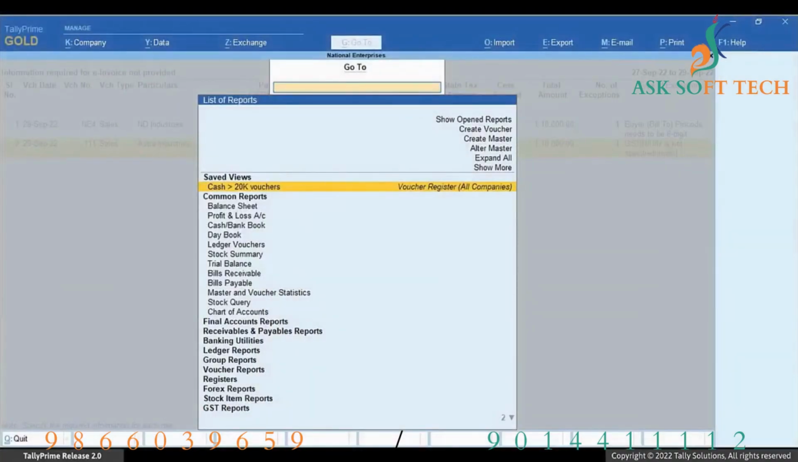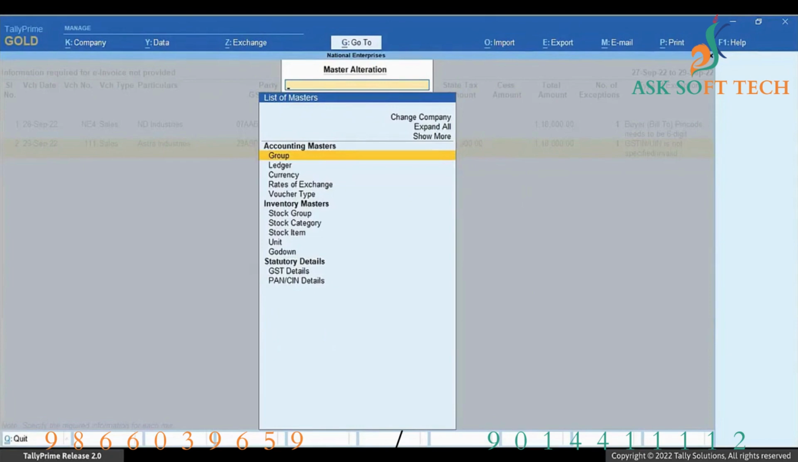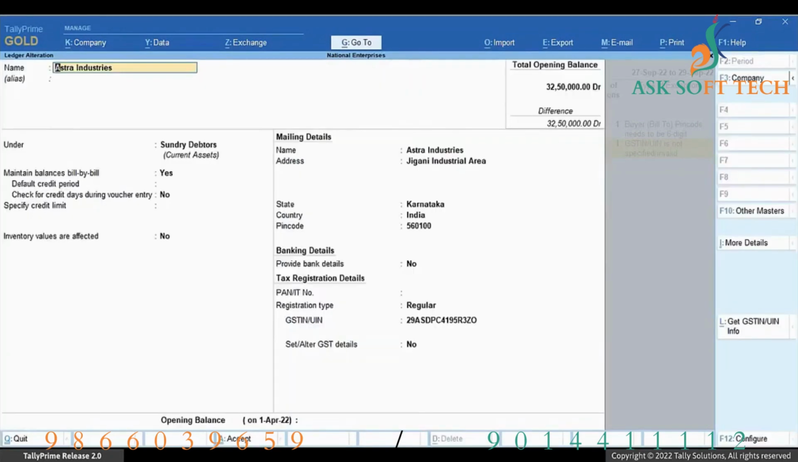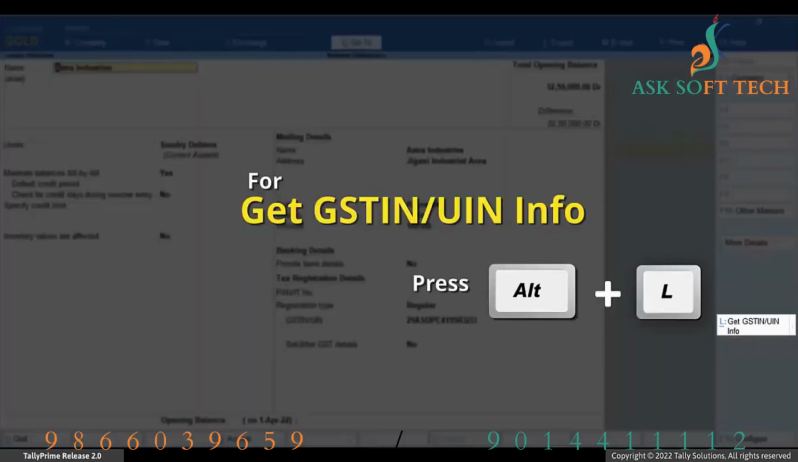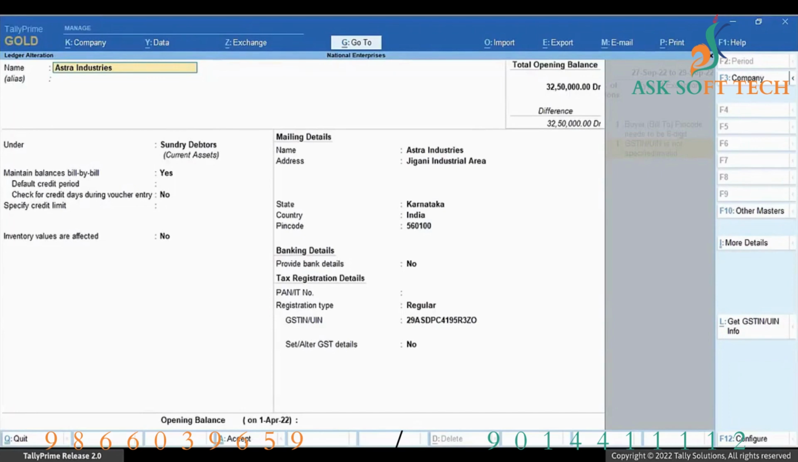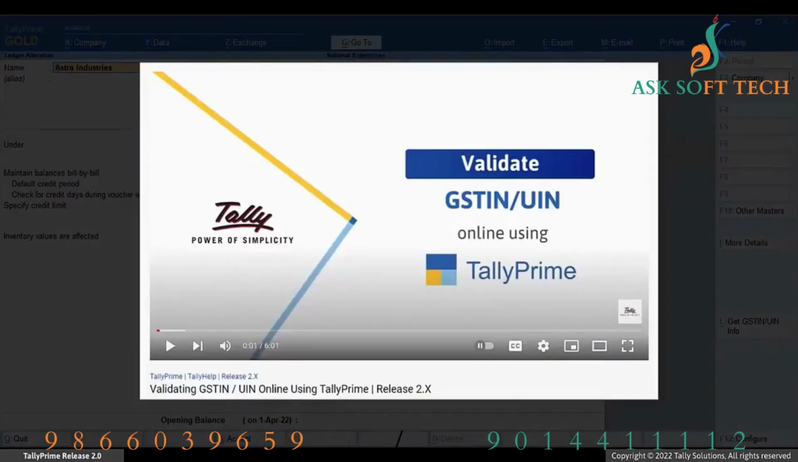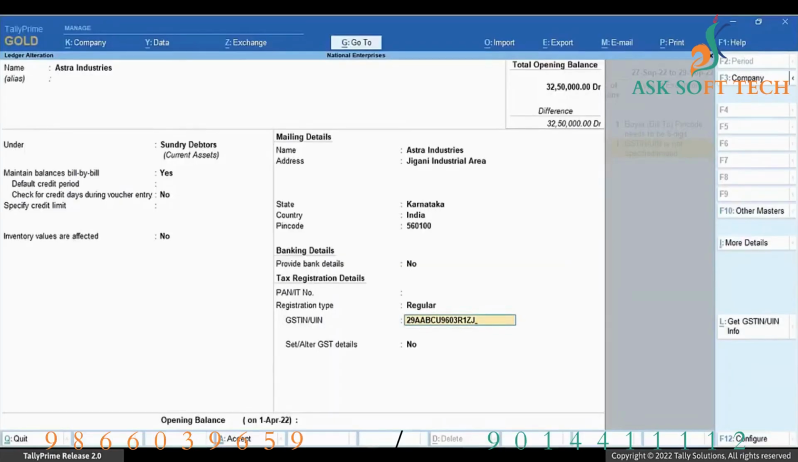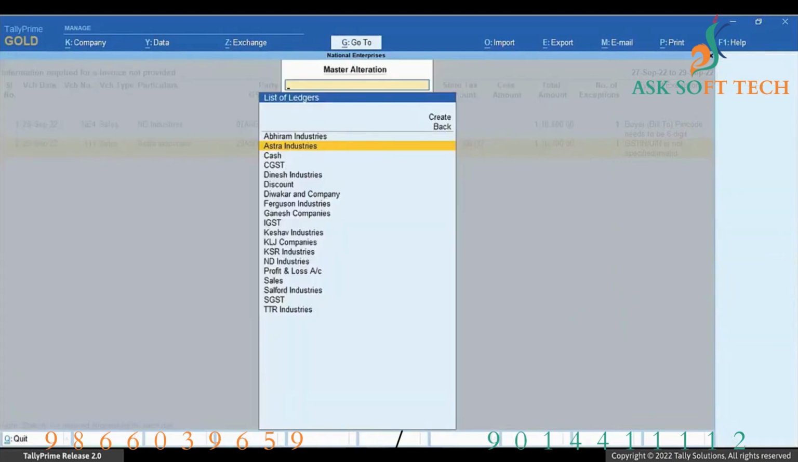Press Alt-G, alter master, ledger, type or select name of the ledger and press enter. Press Alt-L to get GSTIN, UIN info for validation. To know how to do it, you can watch our video Validating GSTIN, UIN online using TallyPrime. If the GSTIN is invalid, then enter the correct GSTIN, UIN manually. Press Ctrl A to save the ledger.